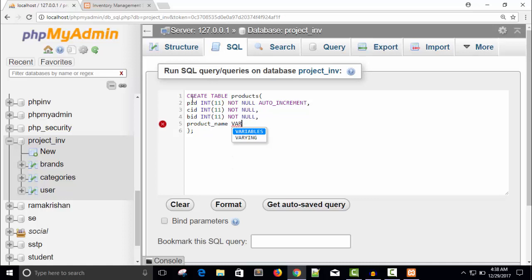And then we need product name, type will be varchar, size will be 100, that is enough, and not null. Then we can have product underscore price, and it can be double, not null. And then we can have product underscore stock, and type will be int, size could be anything, it doesn't matter, not null.